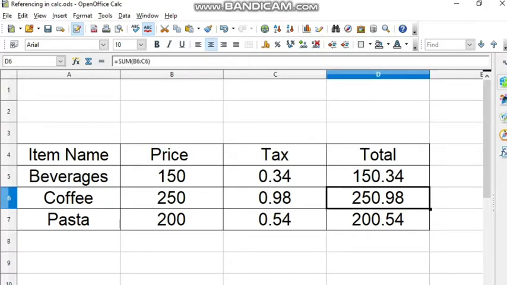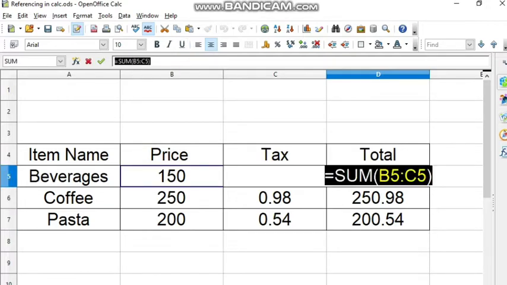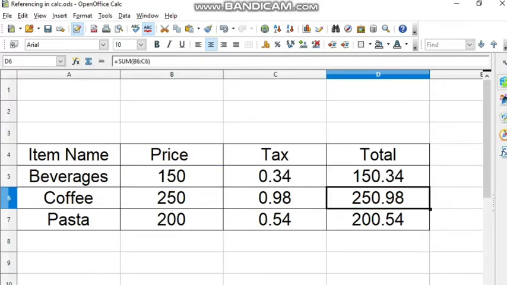You can see that in OpenOffice Calc, here I have written the cell address B5 to C5. When I move my cursor here, you can see that automatically the cell reference changes to B6 to C6, and then again to B7 to C7. So every time I don't have to change it, and the reference is getting changed.